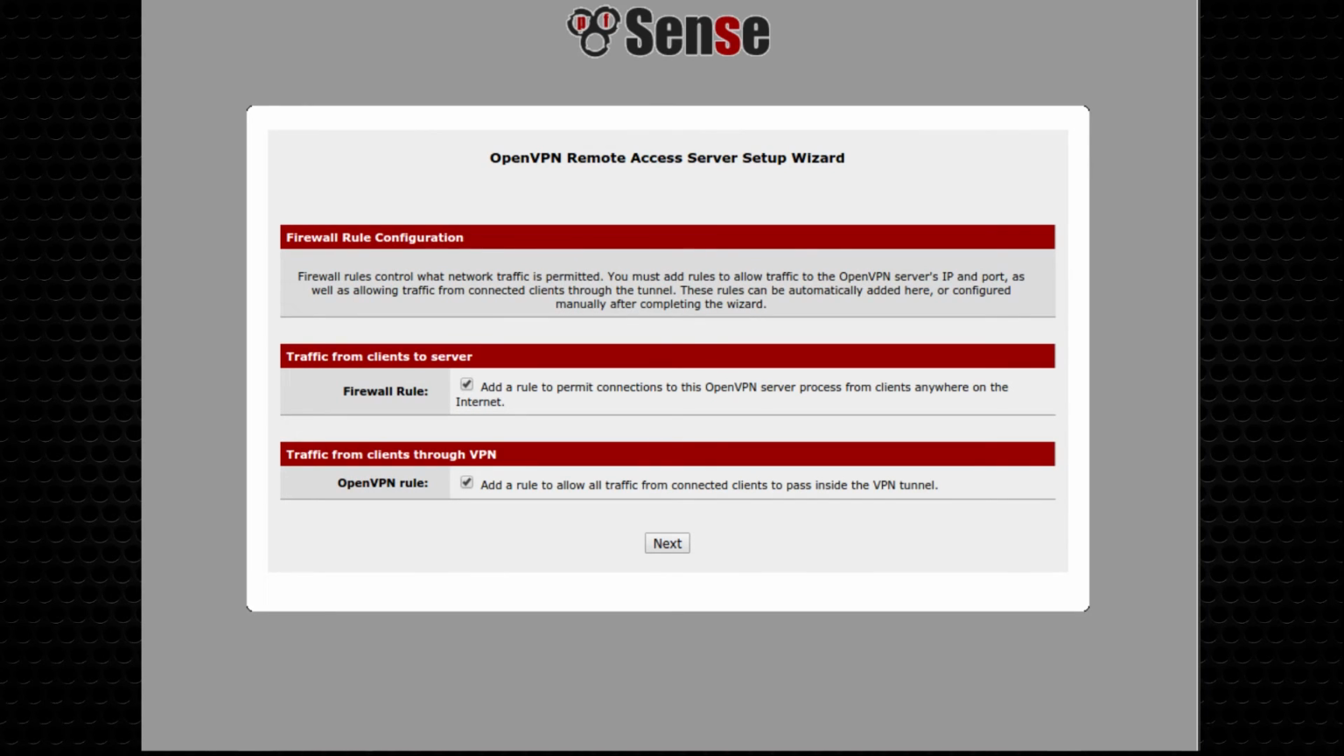Firewall rule. Add a rule to permit connections to the VPN server process from clients anywhere on the internet, and also add an OpenVPN rule to allow traffic from connected clients to pass through the VPN tunnel. If you don't do it with the wizard and you forget to do this, you end up like me, pulling your hair out going, I thought I knew what I was doing, but I forgot to create a firewall rule so I could connect with the VPN, but it wasn't routing traffic.